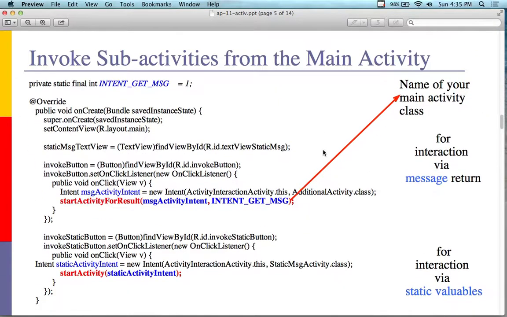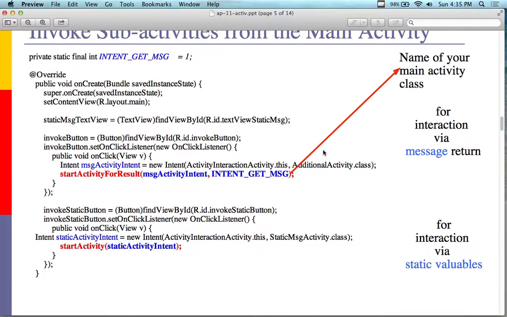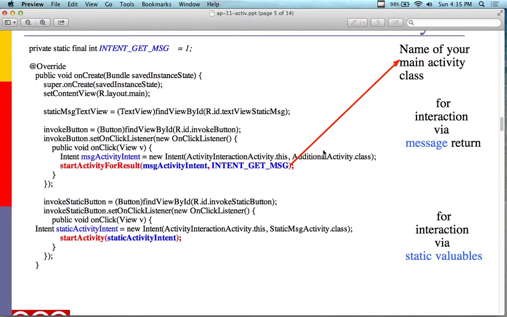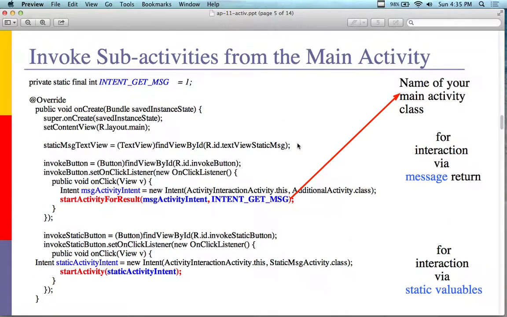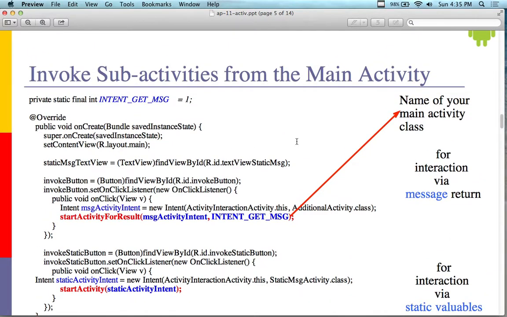So invoking the sub-activities from the main activity, we know that we are changing the manifest file to include both activities. So here's the code in red. This is the manifest file, by the way. Excuse me, this is the main activity file, not the manifest file. This is the main activity file with the onCreate method here, the onCreate method of one of the activities.